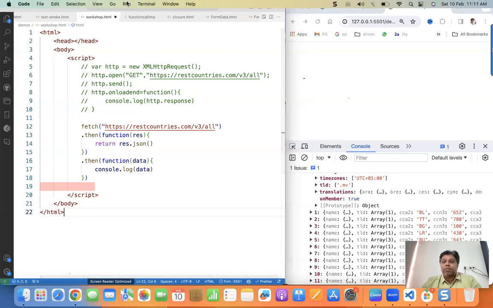Of course, that's what my point is. And finally, if you really want to understand promises, don't read only about promises. Now just follow me and try to understand the scenario. Okay.